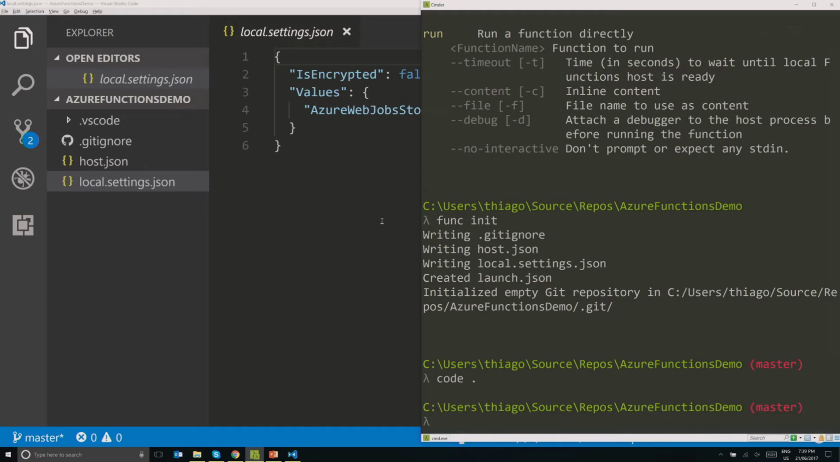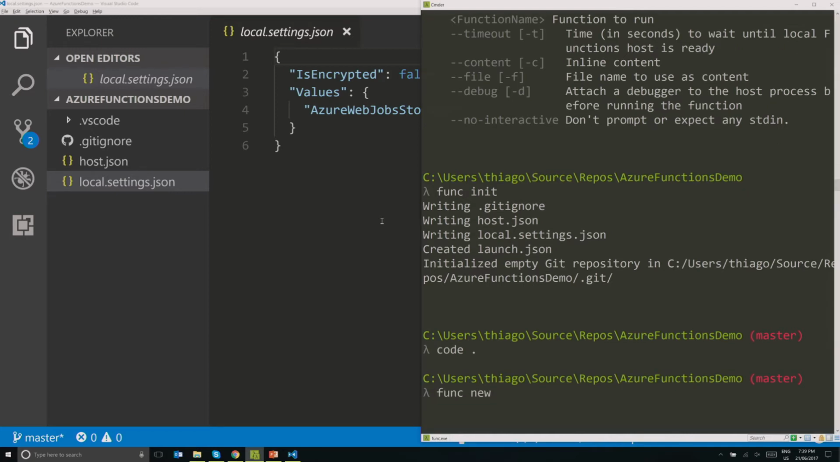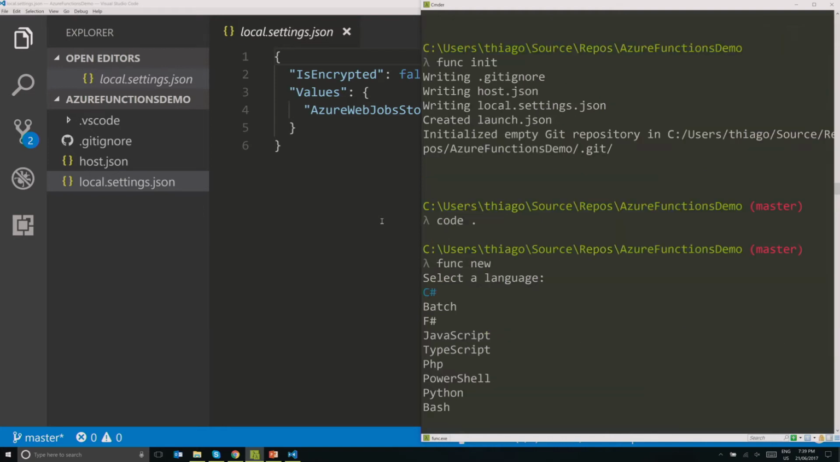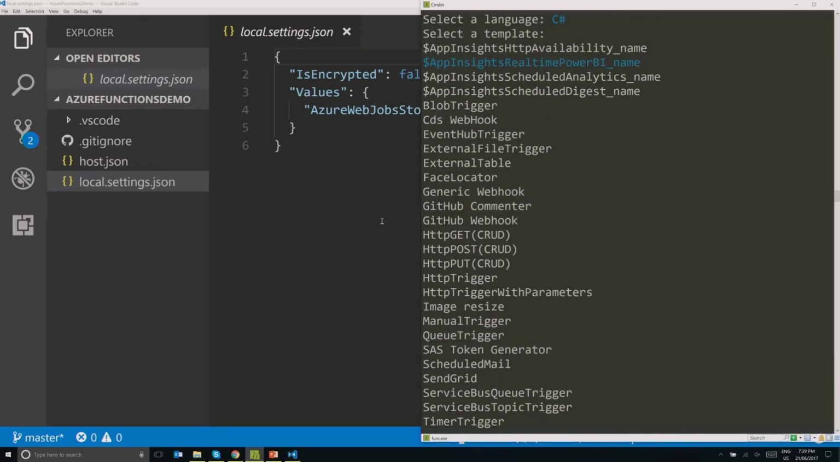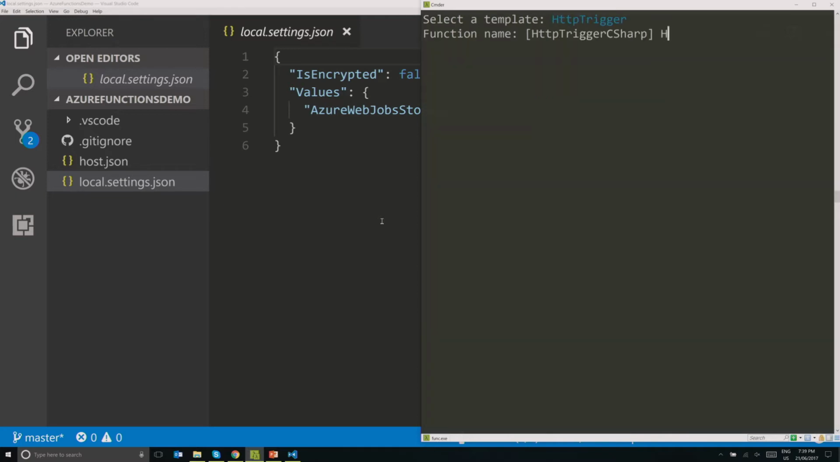Now I want to create the exact same function, but using the CLI. Let's give it a try. func new. As soon as I hit that, what's going to come up is the same sort of workflow that we saw in the portal. I choose the language, then the template, and then give it a name. I will use C# for this one, and the same template, which is the HTTP trigger. And I'll give it a name.